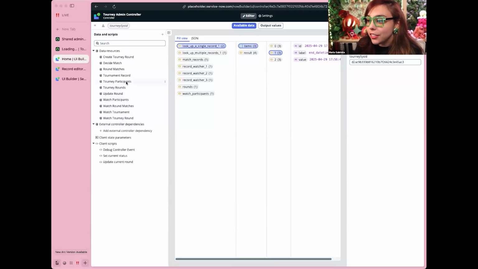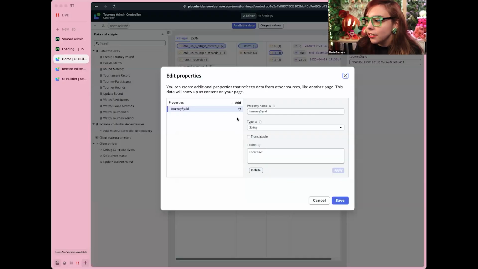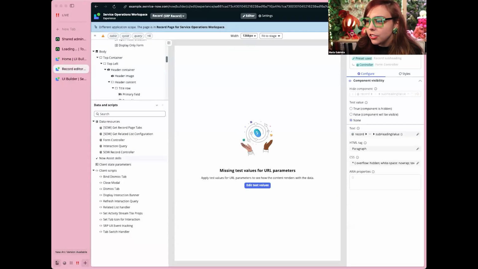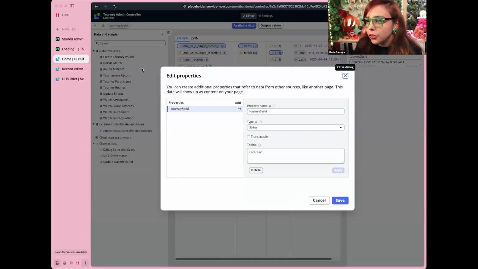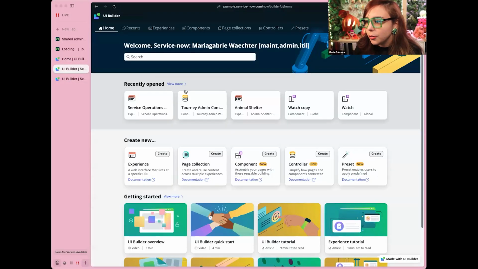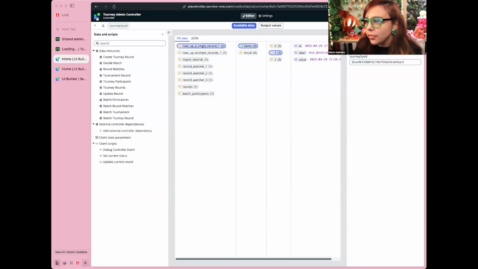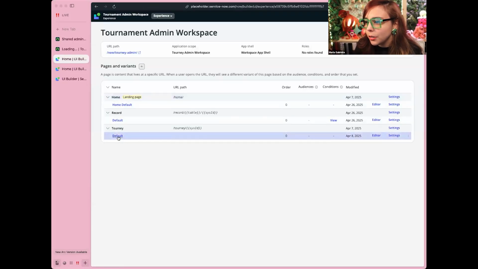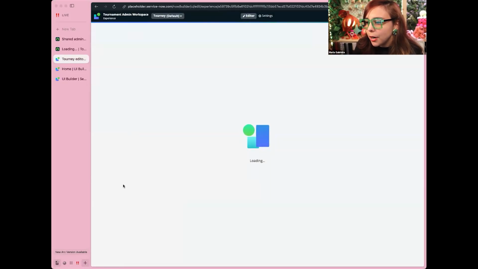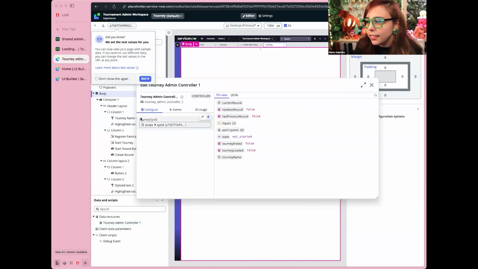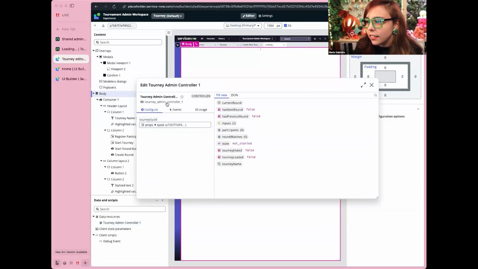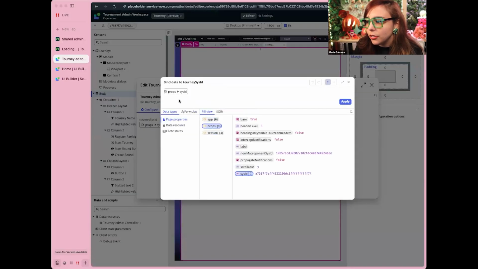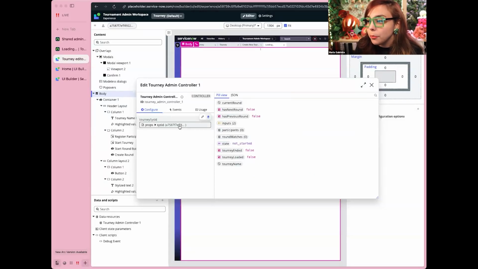This is basically controller builder. You're able to add in any data resources. You're able to create properties, which are then displayed in your page. Let me go to the workspace again. The properties will show up here under the tournament admin experience. We're going to go to the tourney record, and the properties show up as though they were a data resource property right here. You can bind this. Right now we have it bound to the page property sysid, so that way it knows what tournament we're working on.